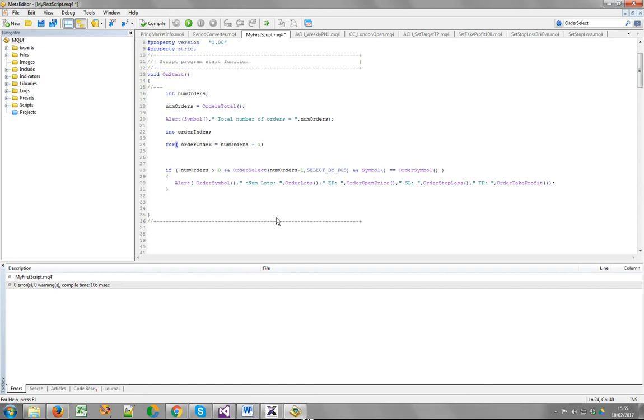Now I want to keep doing this loop until I've looked at all the order indices there are, and the last order index is going to be 0. So as long as order index is greater than or equal to 0, I want to carry on looping. And each loop I'm going to change order index by minus 1.